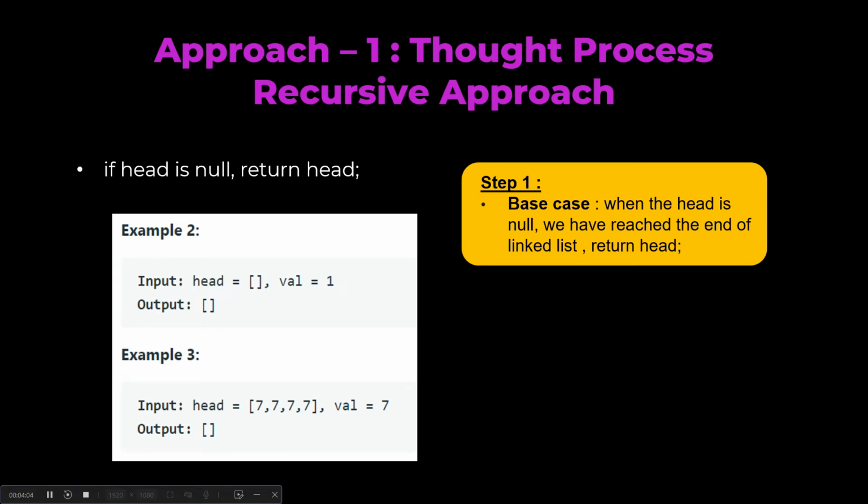Let's start with the step-by-step approach. Step 1 is the base case. Once the head is null, we have reached the end of the linked list and we simply return head. Examples 2 and 3 give an illustration of this base case. Example 2 is empty, so we simply return head. In example 3, all the nodes are equal to the value that we need to remove, so after removing, we return the output.